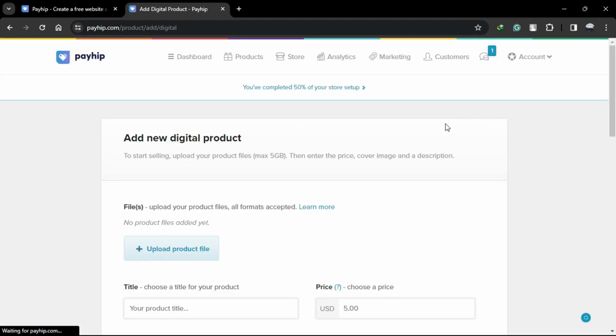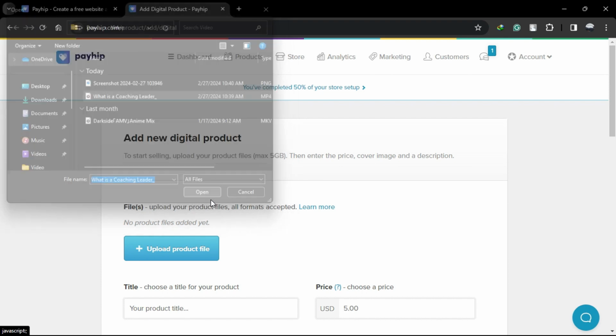Now it's time to upload your coaching content. This could be in the form of documents, videos, audio files, or any other digital format. Simply upload these files by clicking the Upload button and selecting the files from your computer.